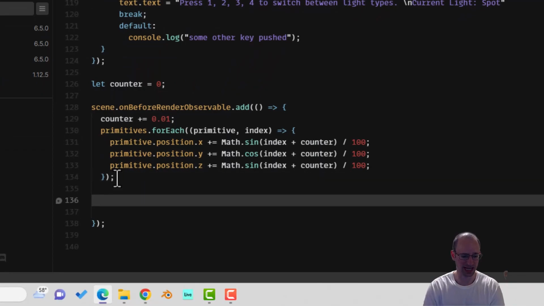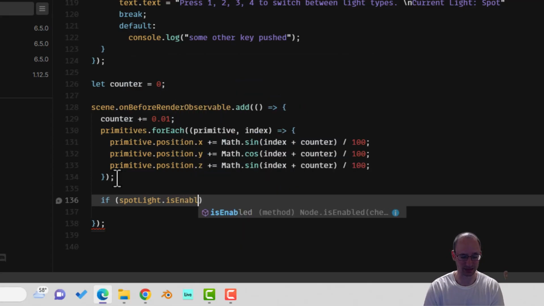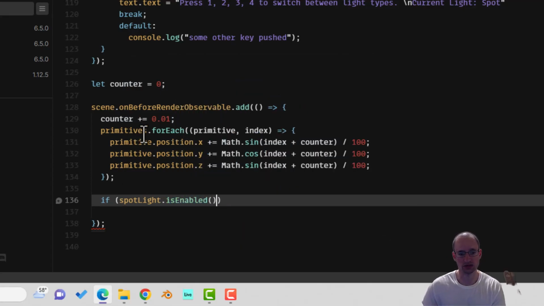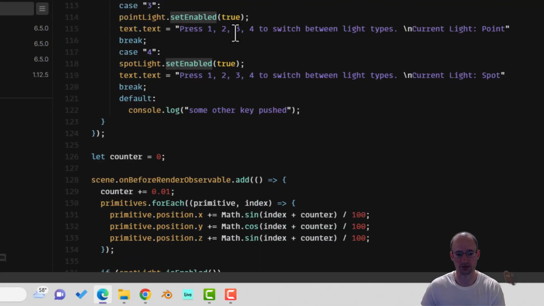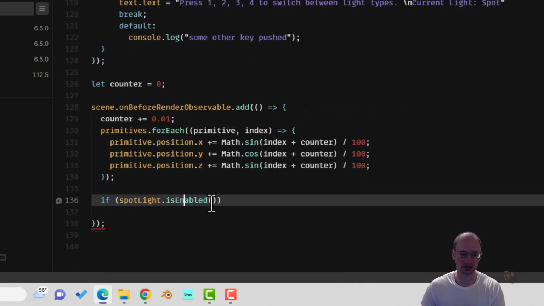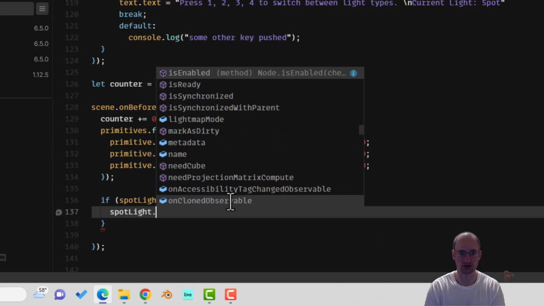And as I mentioned, we want to animate the spotlight as well. So I'm going to do if spotlight.isEnabled, which is a function that you can use to check whether something is enabled or not. Remember, we used setEnabled false and setEnabled true to toggle whether something was enabled. Well, you can check it with isEnabled. So we want to say, look, if the spotlight is enabled, then we want to do some stuff. Primarily, we want to animate the direction of the spotlight.